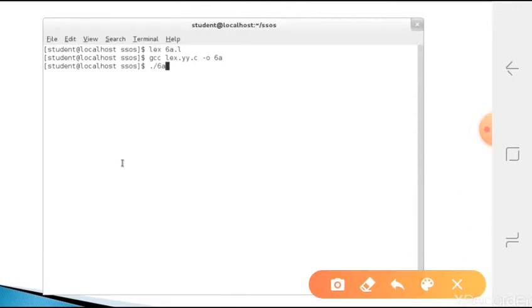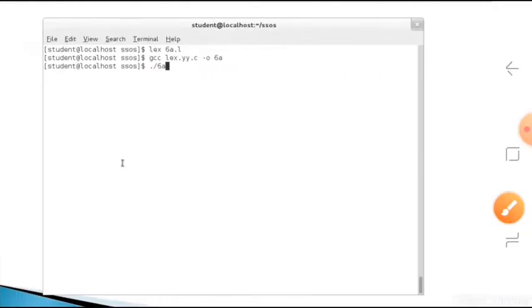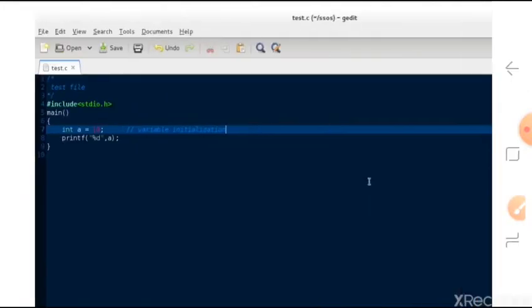Suppose here you have a lex program. I will compile it with lex 6a.l, so it will generate the lex.yy.c file. That file we compile with gcc, and the output is written to 6a. Now I am just running 6a. Whenever I run 6a, it requires one more file in read mode, so we'll check that file first.